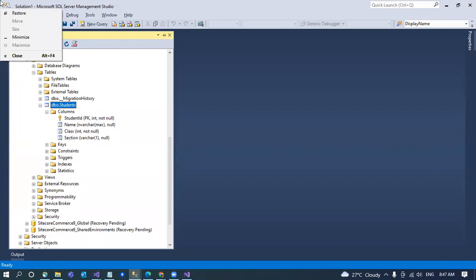Okay, what next? The next step is you're required to apply the migration on the database. How should this migration be applied on your database now?